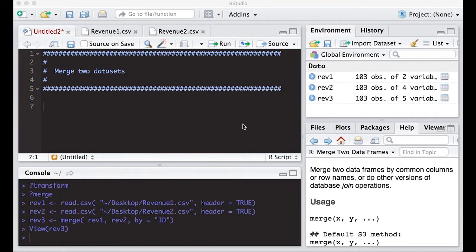All right, so what we're going to do is merge two data sets together. In this case, they're both going to have a common column name. So let's get started. Let's read in the two files.